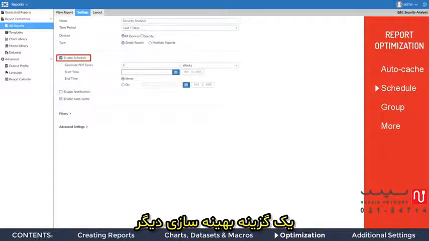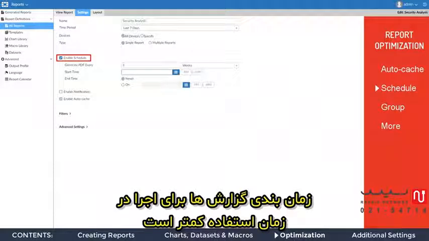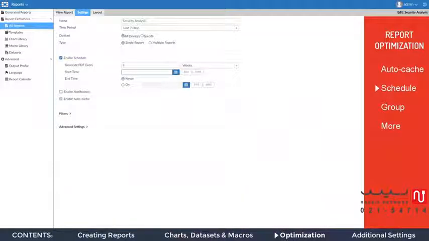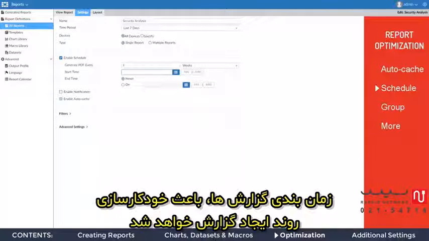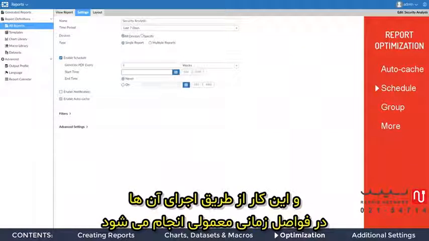Another optimization approach is to schedule reports to run at low usage time. Scheduling reports helps automate report generation by running them at regular time intervals.